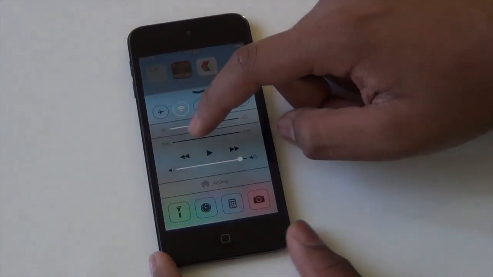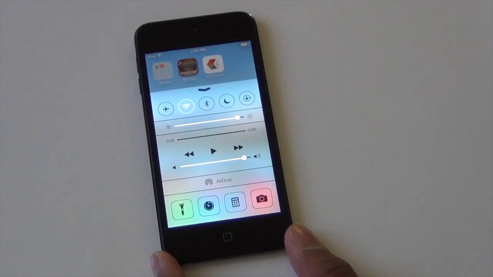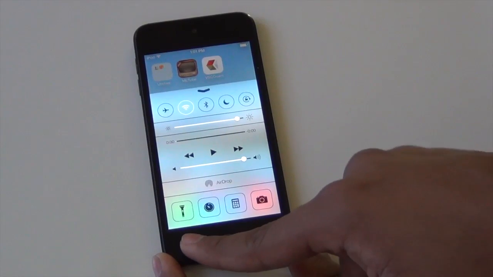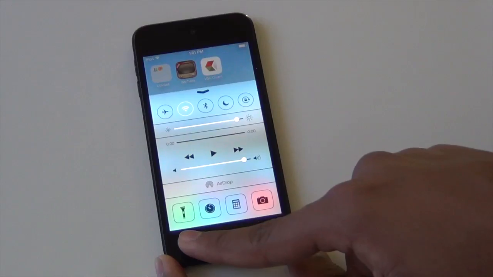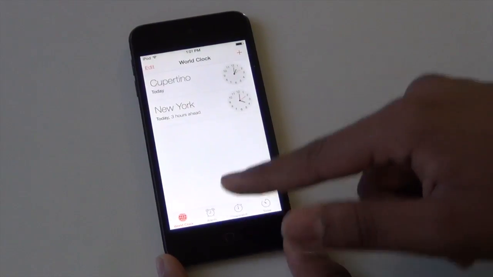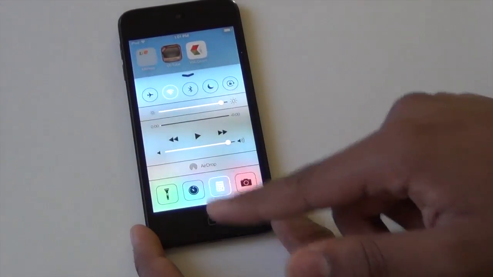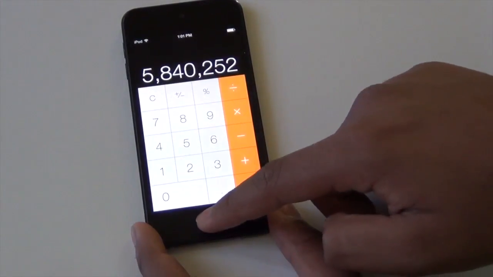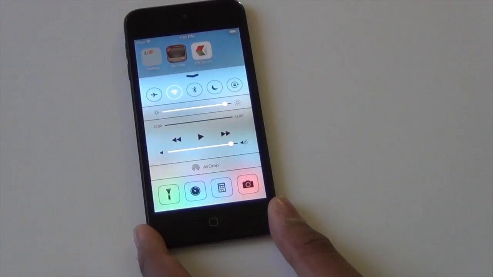So right there, you could control the brightness easily. There's the music. I don't have any music, so it wouldn't play anything. And also there is the flashlight. You wouldn't get that if you have a 16 gig iPod, so yeah. There's the flashlight. That's the clock. And then there is the calculator, which works pretty well. Overall it has a lot of features that iOS 6 didn't have.